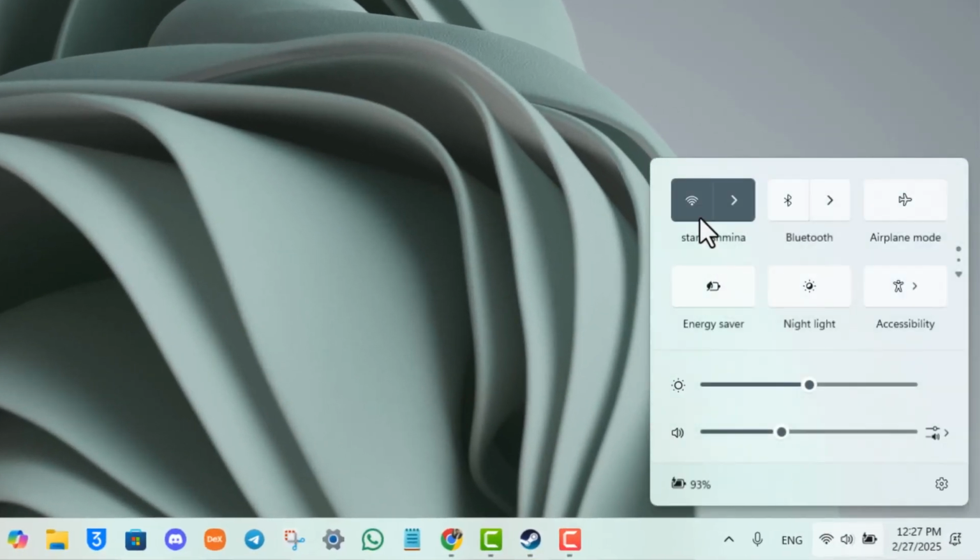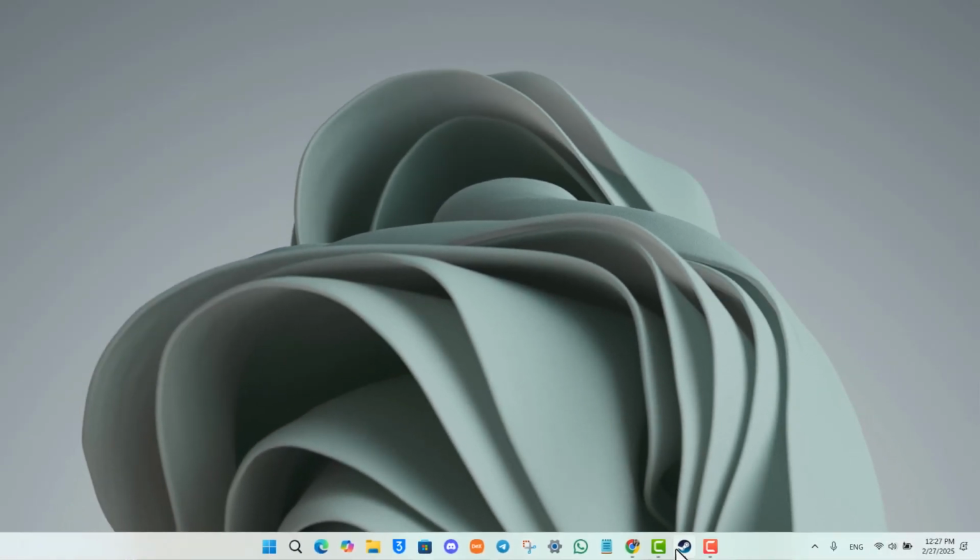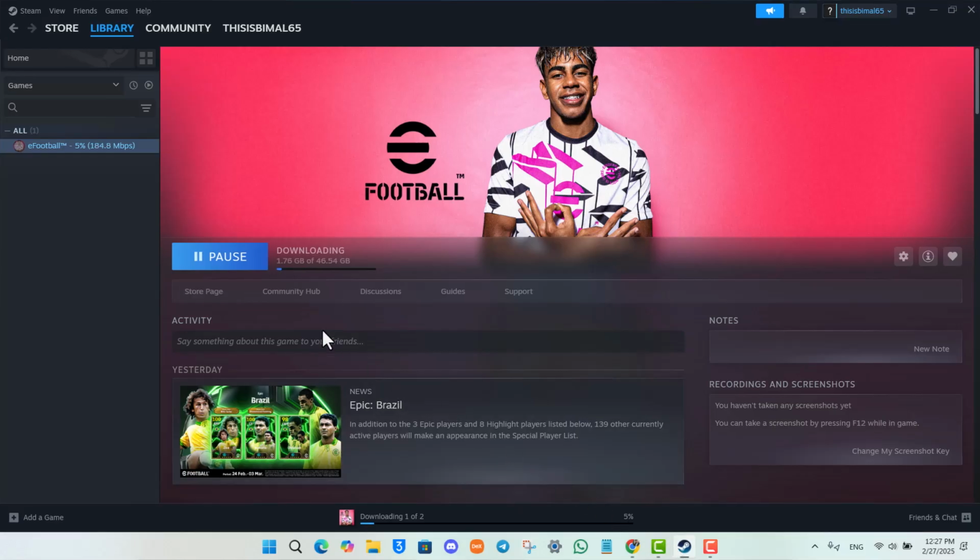First is you can simply try to turn off or turn on your internet connection. If you're also using a VPN, try to reconnect your VPN. Sometimes that could be the issue. Now you can also try to pause the download and then basically cancel the download as well.